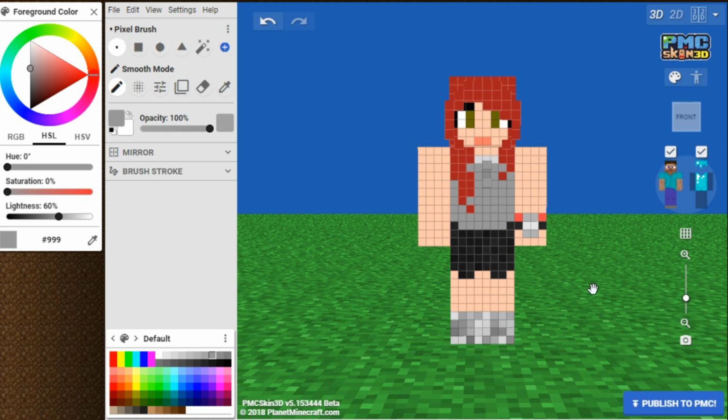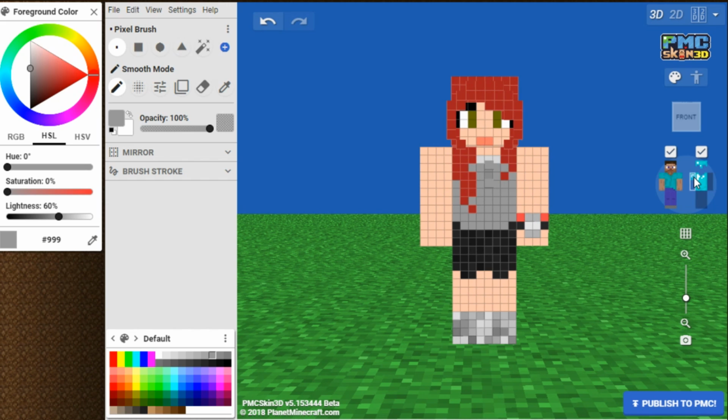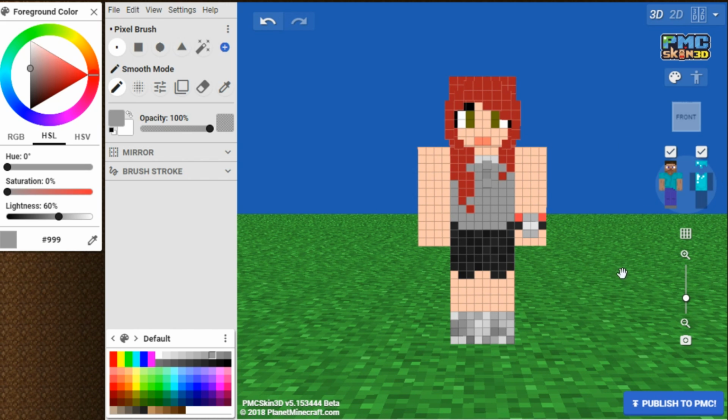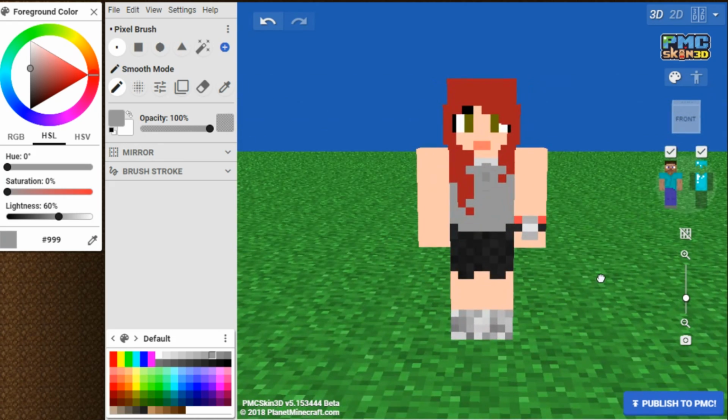So that is basically it. If you have any other things you want to do with the overlay, you can just turn on the different parts and use them like that. You can turn on and off the grid to see what it looks like with or without the grid.